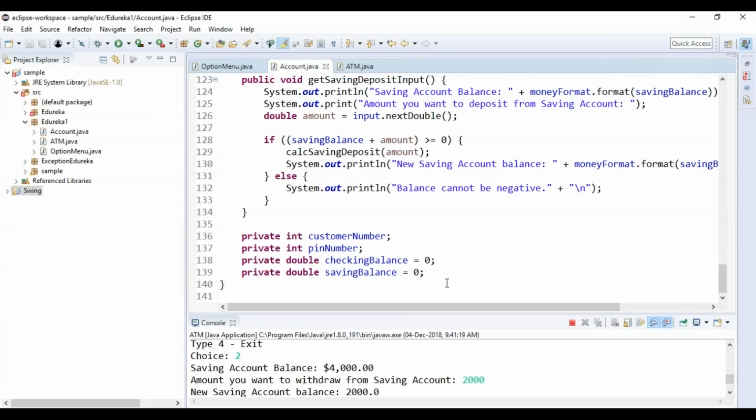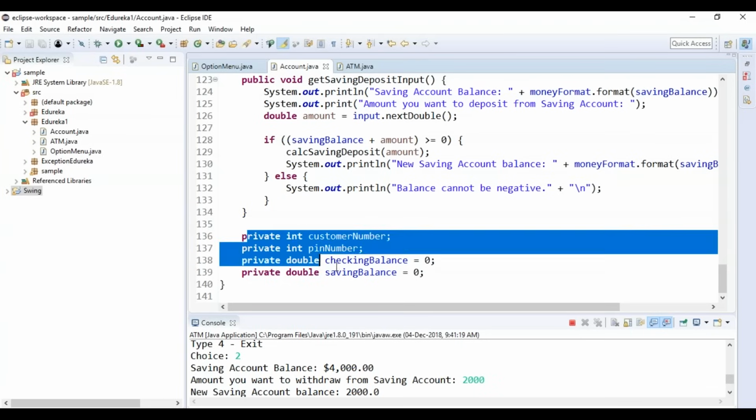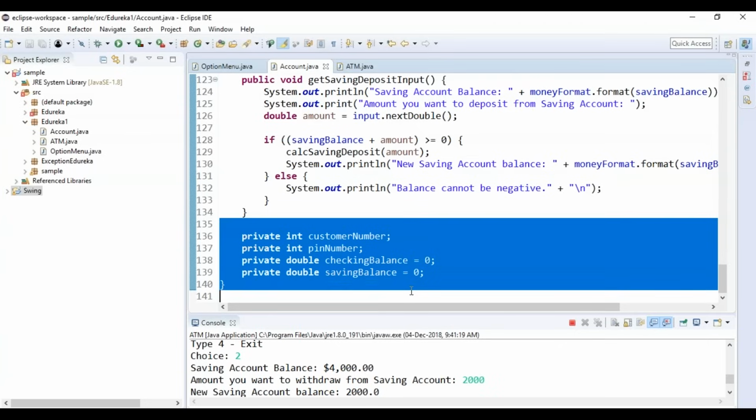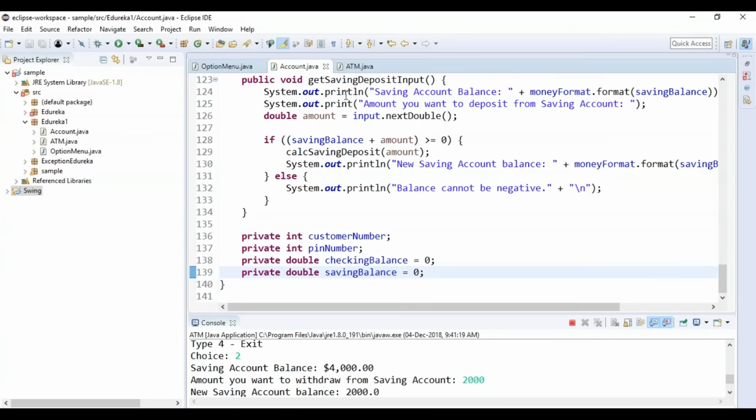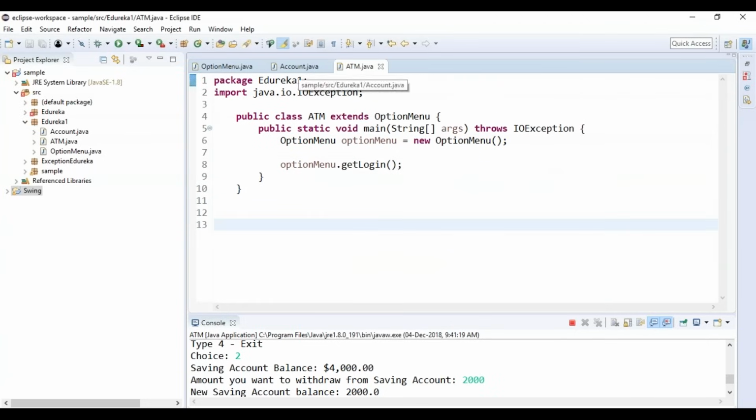And I have initialized all these variables as private because I want them to be local to the class. So this is how it works. And now coming to the last file, that is atm.java. So here this class extends the option menu and option menu extends account.